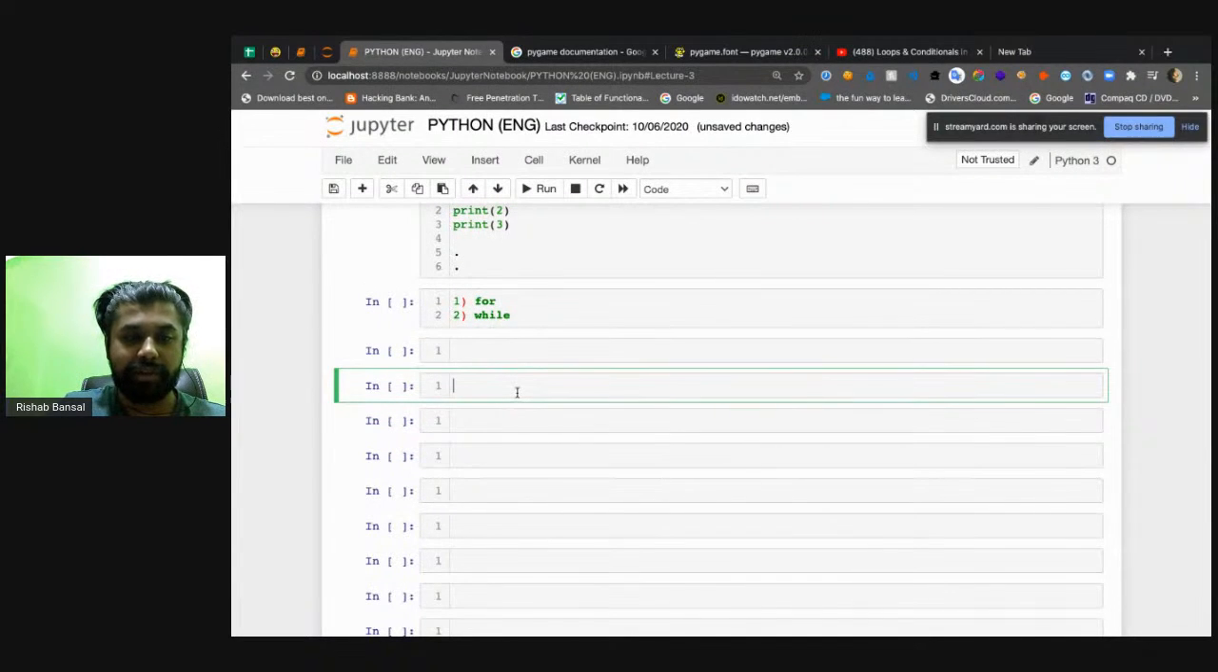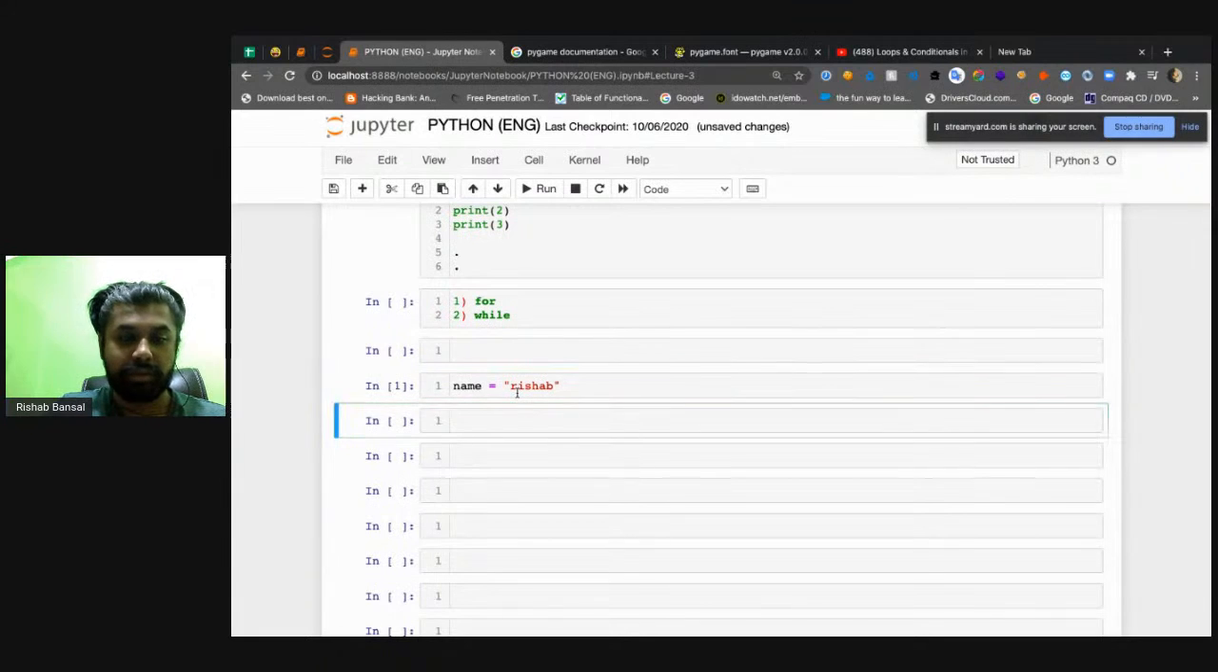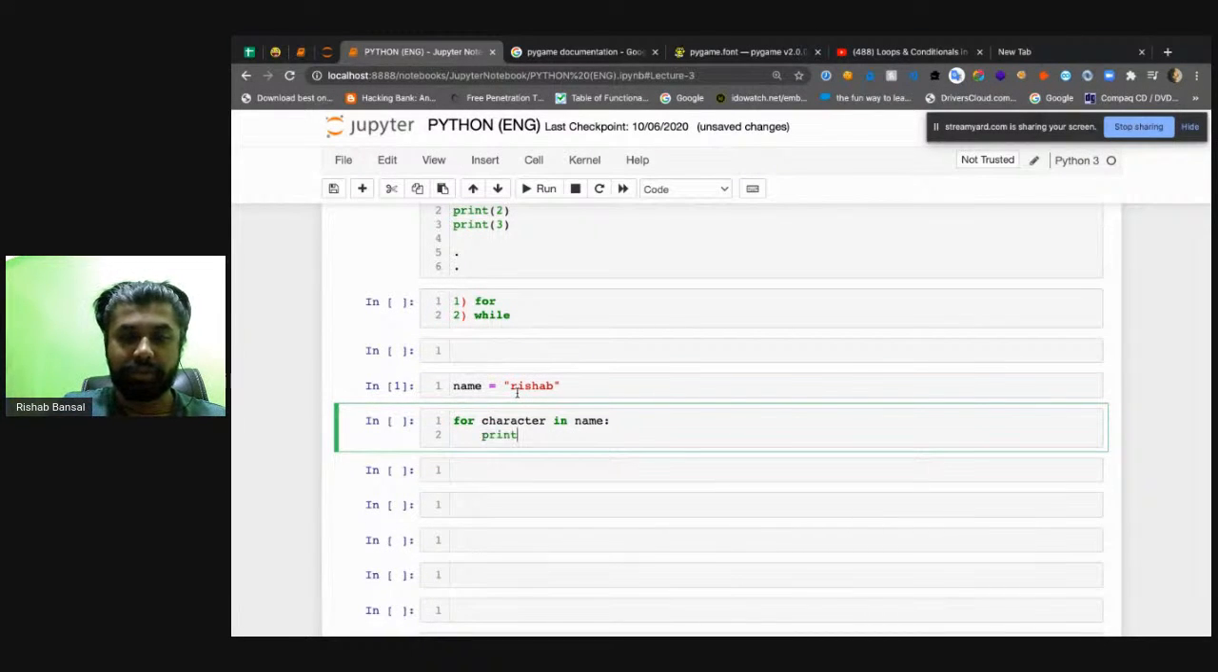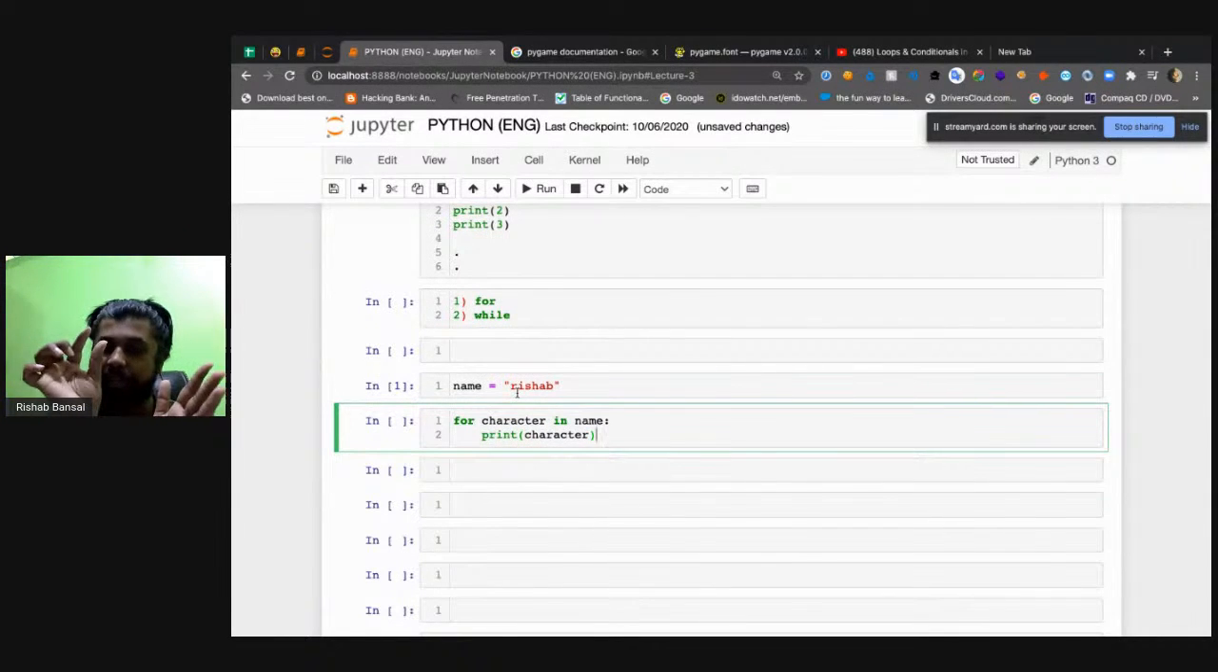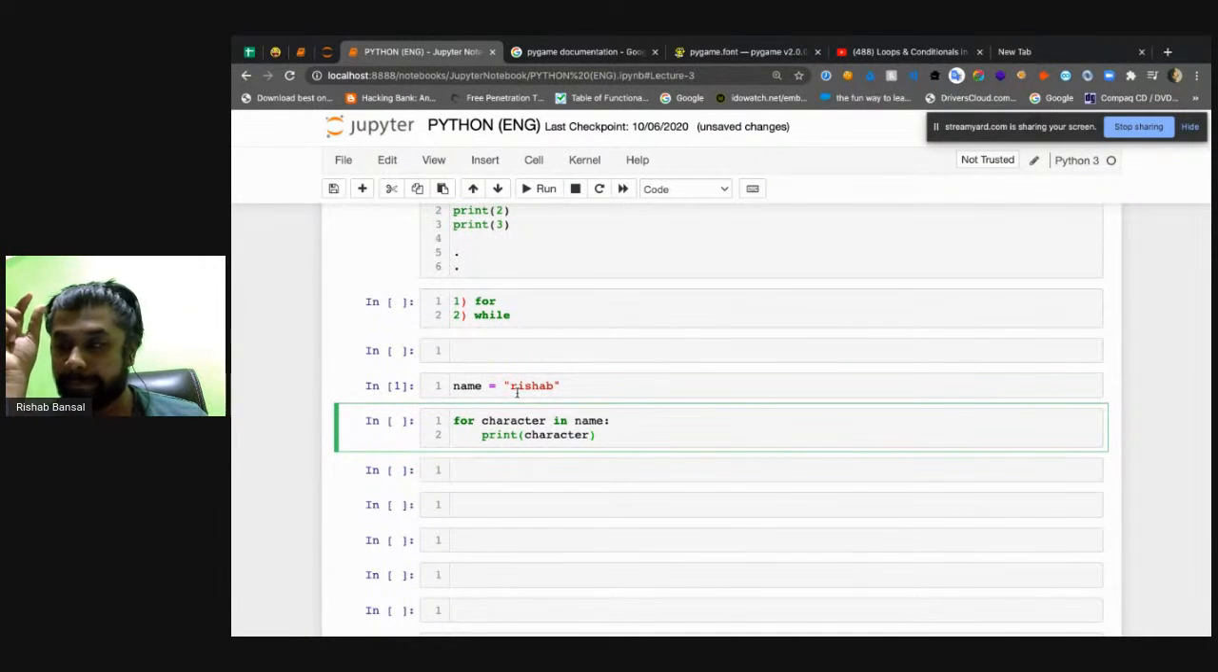Let's say we have a variable name which contains my name. Now we'll do for character in name, print character. So what is it doing? For a variable in name, character is just a simple character.